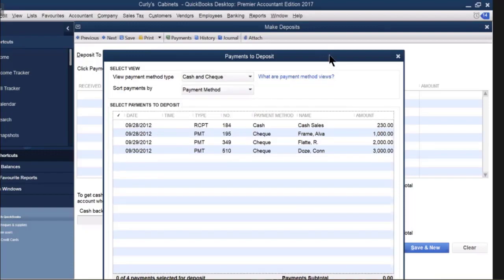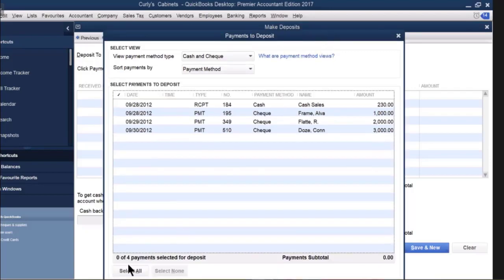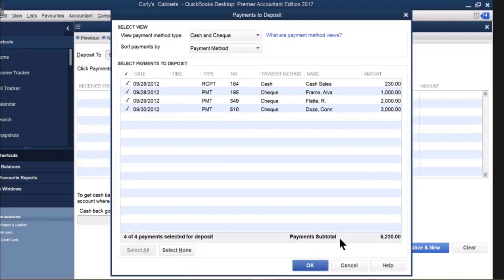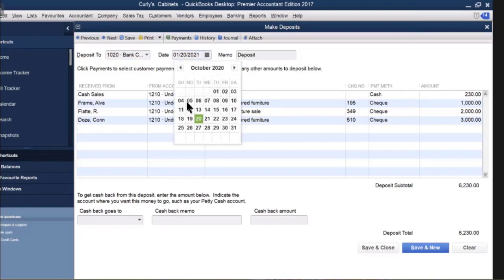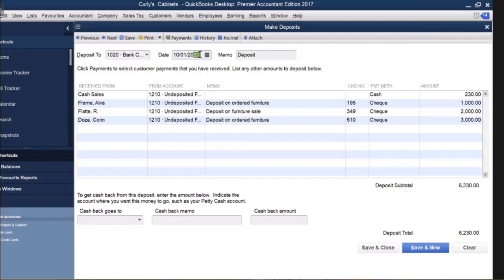Now we have only 4. Now you can select all. When you select all, you can see the total 6,230 according to your book, right? Now, after that, you are going to say OK. When you say OK, you are going to deposit in a bank account, and also the date is October 1st, 2012. Change the date to October 1st, 2012.